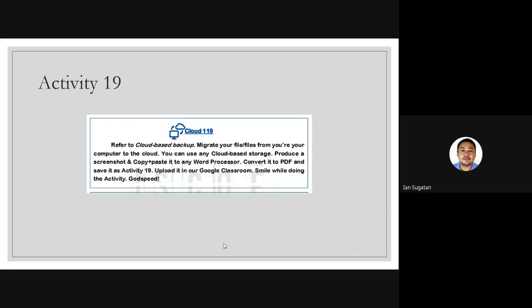So for your Activity 19, guys, you're going to refer to cloud-based backup and migrate your file or files from your computer to the cloud. You can use any cloud-based storage, produce a screenshot and copy-paste it into any word processor. Convert it to PDF and save it as your Activity 19. Then you're going to upload it in your Google Classroom, and have fun doing the activity.